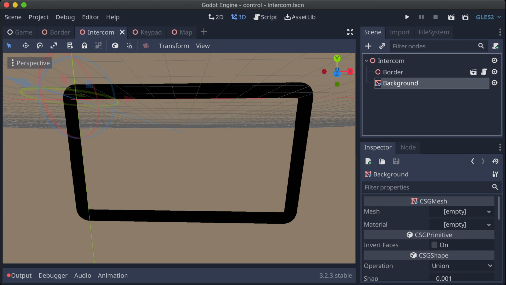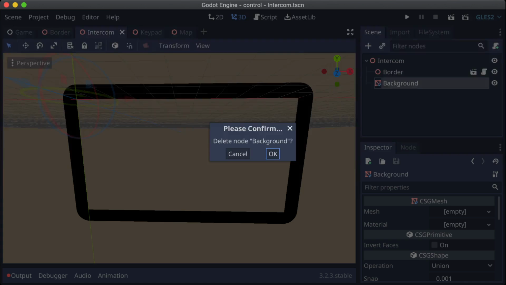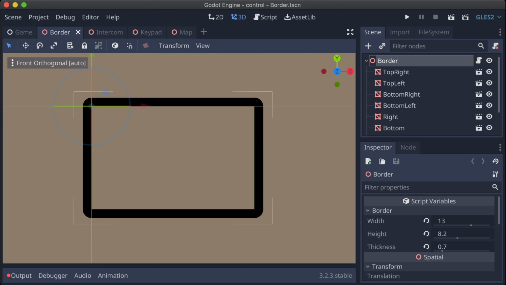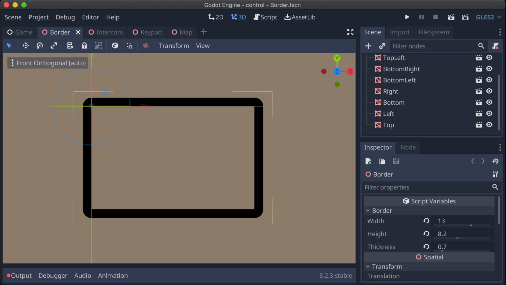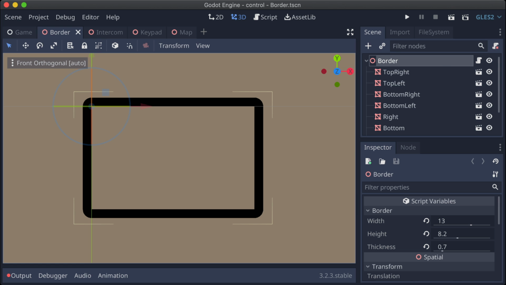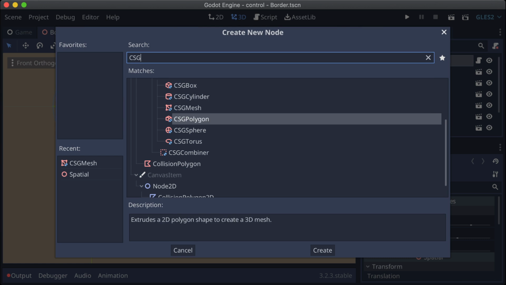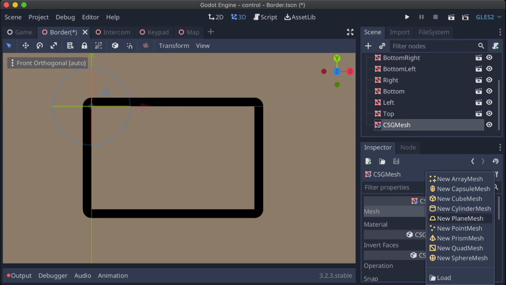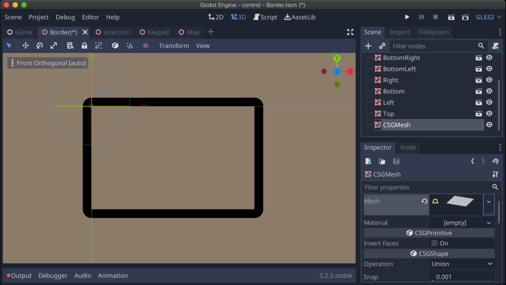You know what, let's make the background part of these. Let's do that. Delete node. I'm gonna make it part of, yeah, border. Not really a border now, is it? We add that. All right, CSG mesh. And in here, we can see it's new plane mesh. Material's empty, that's fine.